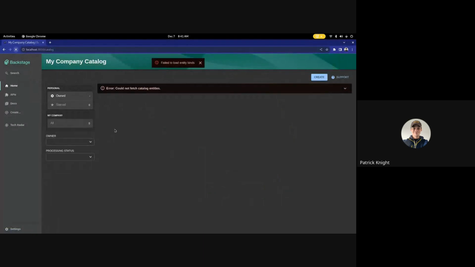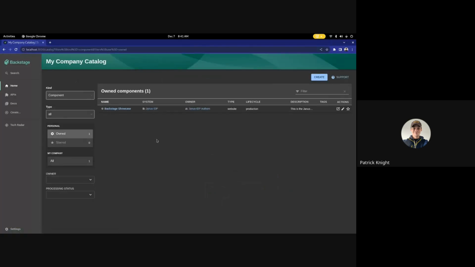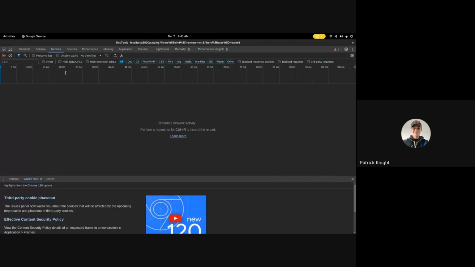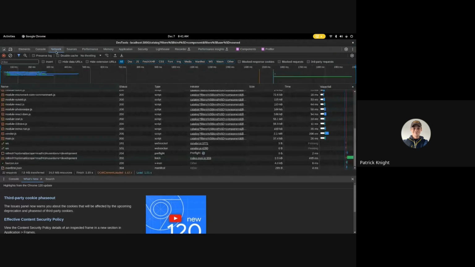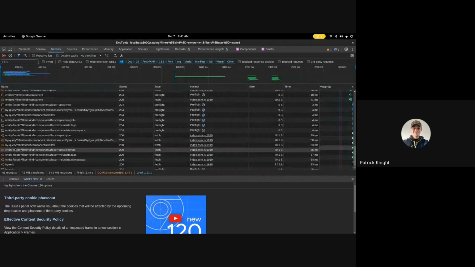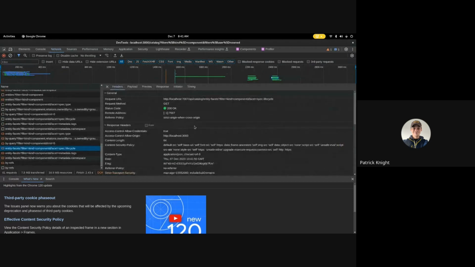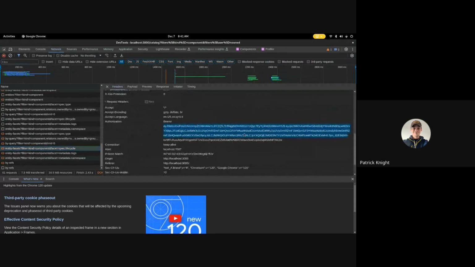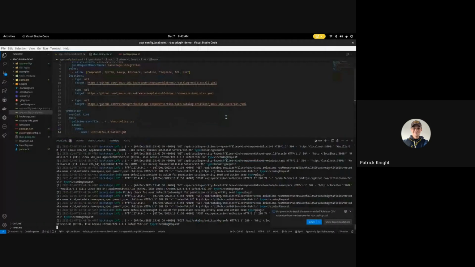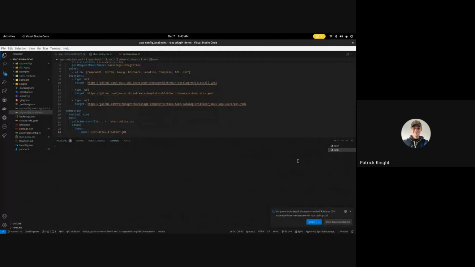Let me refresh. We can inspect the web page, navigate to the network tab, and look for any network calls that include entity facets. And as you can see, here is our bearer token. We want to copy that and export it to the terminal.